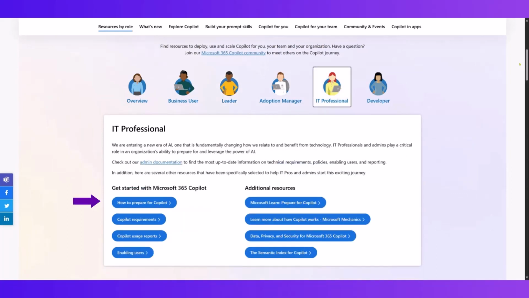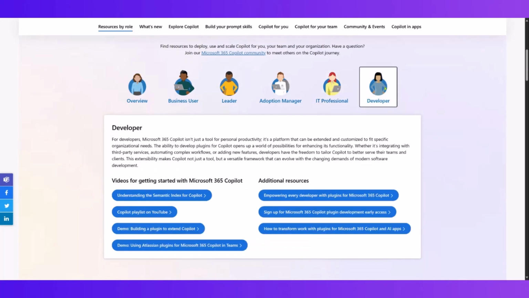None of this, of course, happens without our technical readiness. So all of the preparation and information that you need to prepare for Copilot and answer your technical questions to ensure that you understand all of the safety measures that are built into this experience are available as well. And we're building out new content for developers who want to start to explore the extensibility of Copilot experiences.